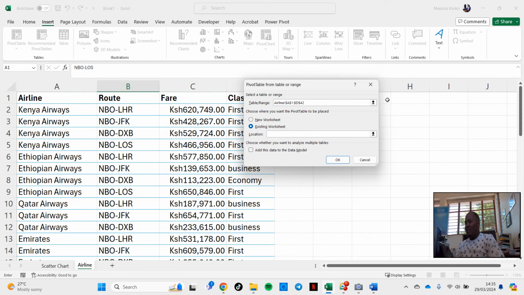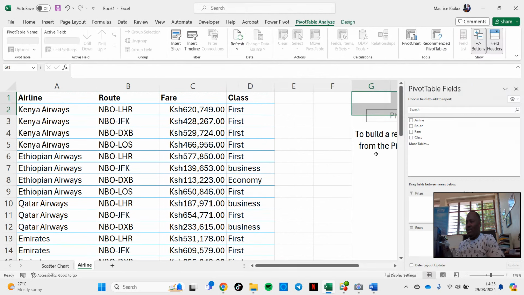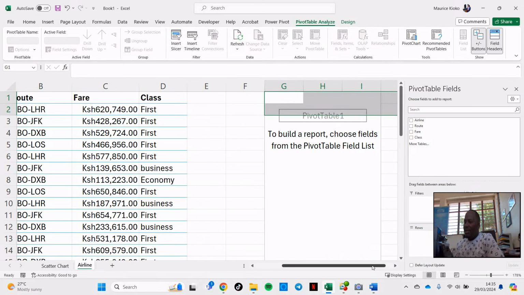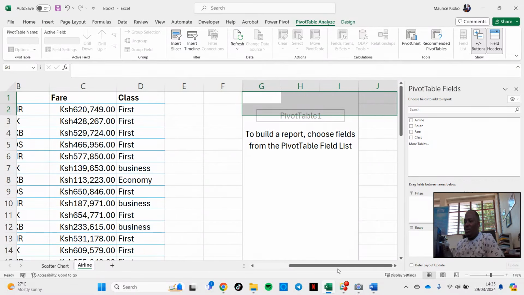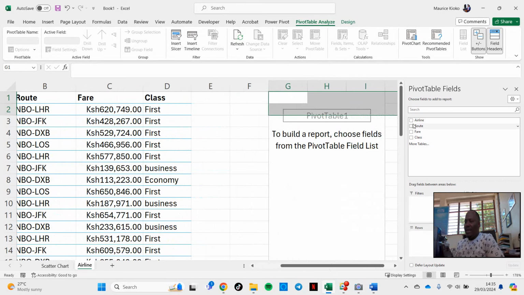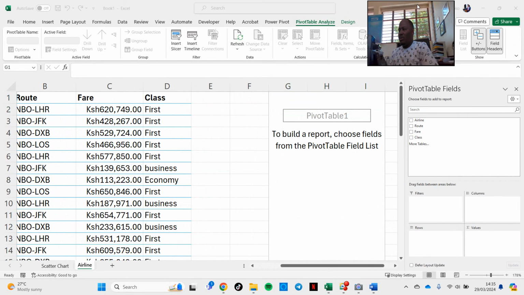And now for the existing worksheet, you have to pick a location, pick the section there so that you have an existing worksheet. Remember, now for the pivot table, you'll be taught to sort out maybe the airline. Let me put this somewhere here.